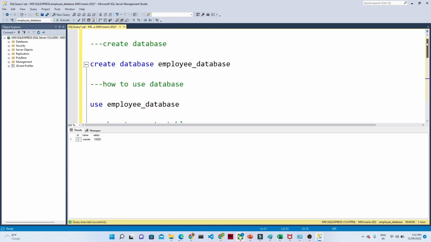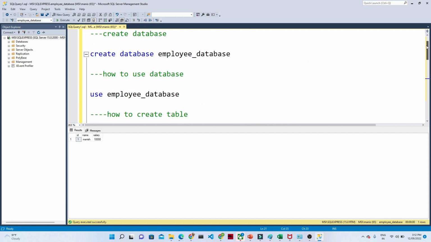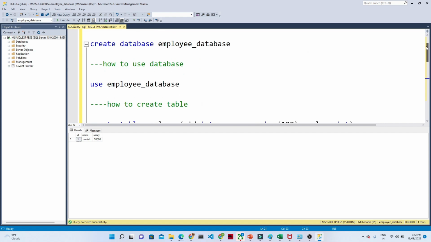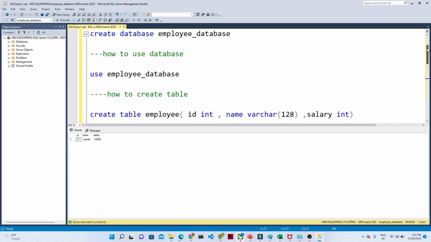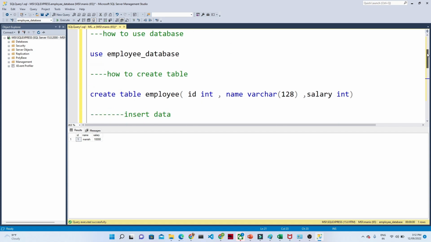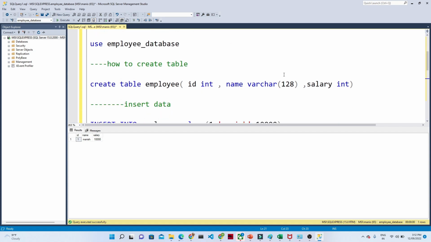How can you create a database? Create database and the database name. After that we have to go under this database, so we have the use command: use database name. And after that, how can we create a table? Create table, table name, and we have to define a schema like id integer, name varchar, and salary integer.